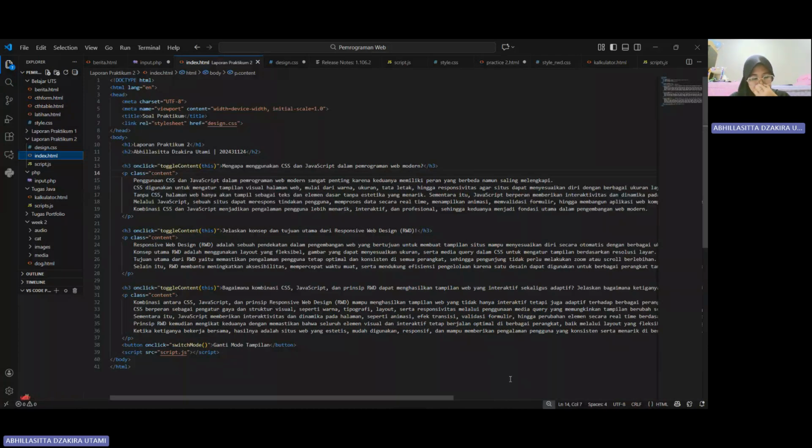In this video, I will be presenting and explaining the practical work that I created, which involves three main files: index HTML, design CSS, and script JavaScript. These three files work together to form a complete web page that is structured, styled, and interactive. Let's begin with the HTML file.